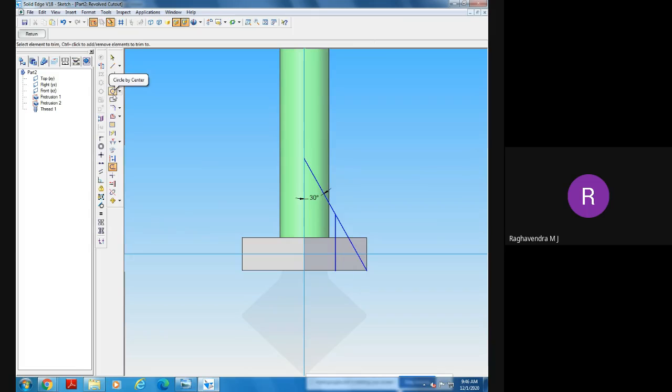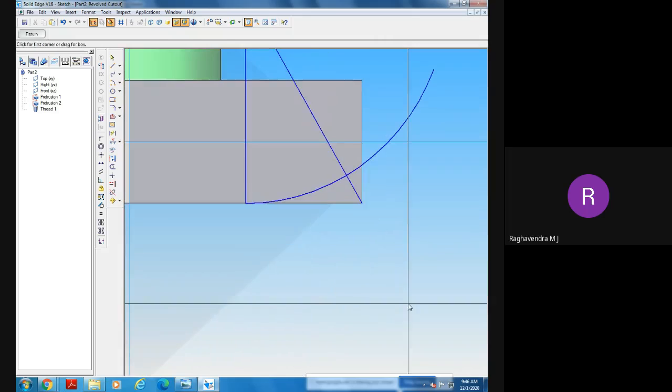Now go to arc by center point. Take this as center, up to here as radius. You draw an arc, like this. After this, I need only this much, only this portion. So now after obtaining this arc, from this end I am going to draw a line.